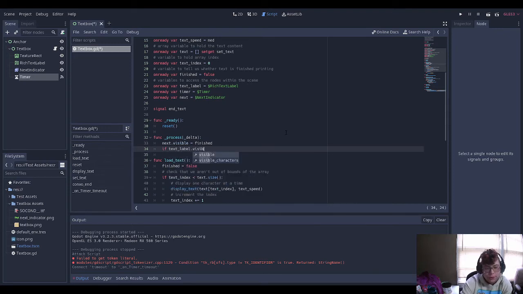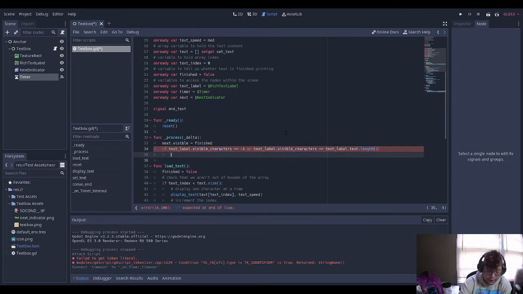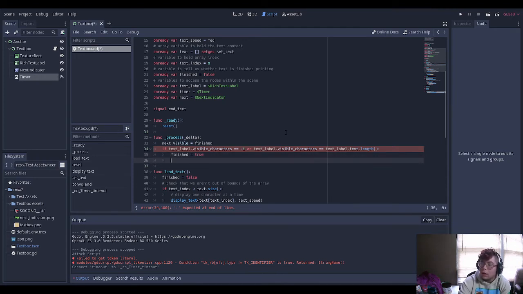And then we're going to say if the visible characters are equal to -1 or to the text length, then we are going to set finished equal to true.